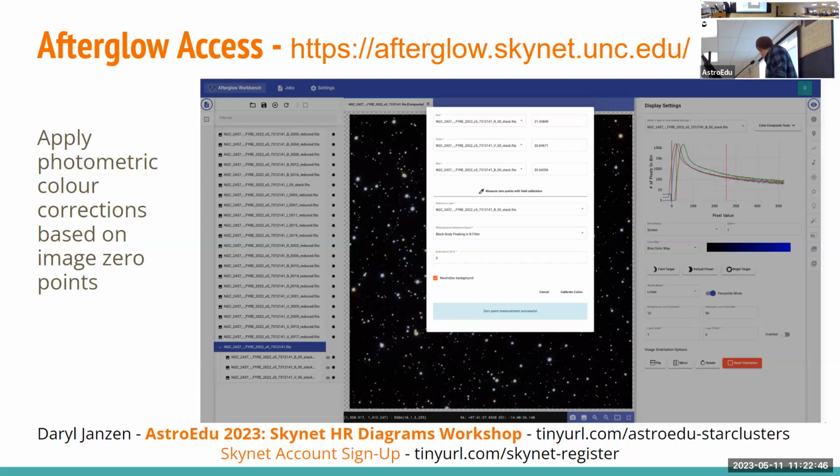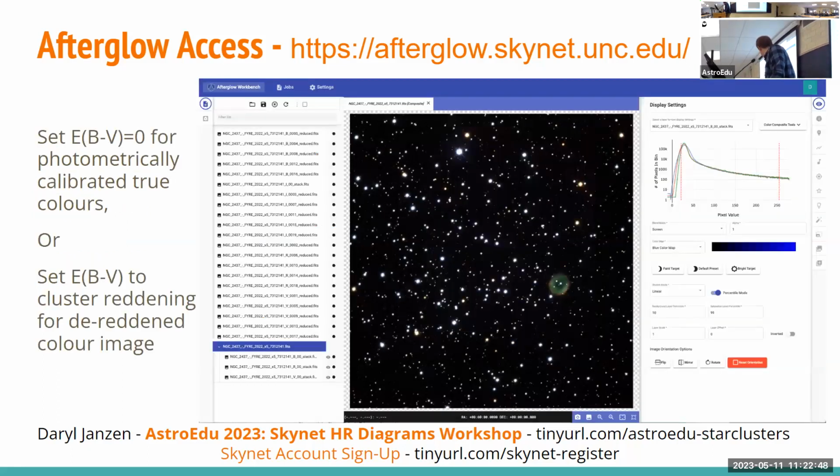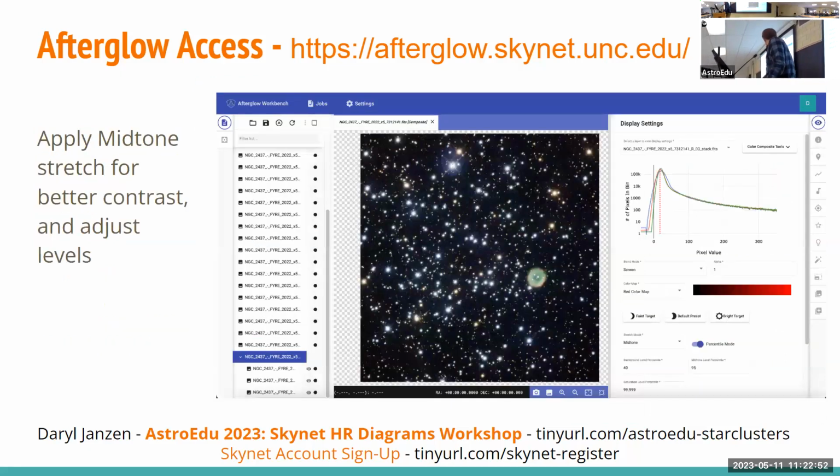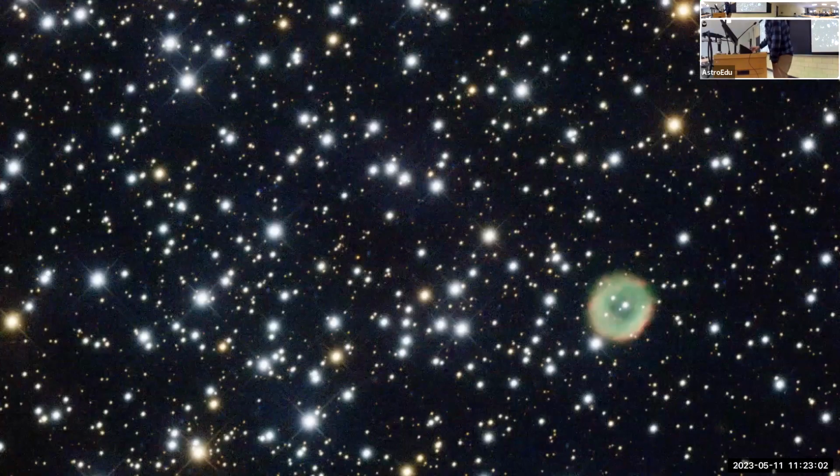So I've set it to 0 there and produce this image. We can adjust contrast settings to produce an image that looks like that. You can see there's a planetary nebula in there. And so that right there is the image that I produced in something like 25 clicks. Makes a really nice image.